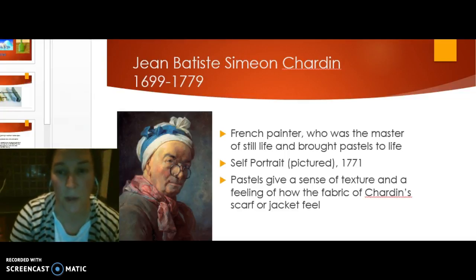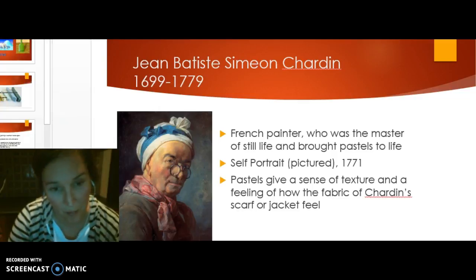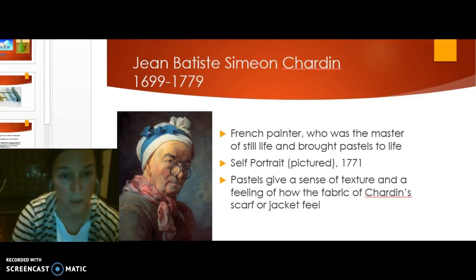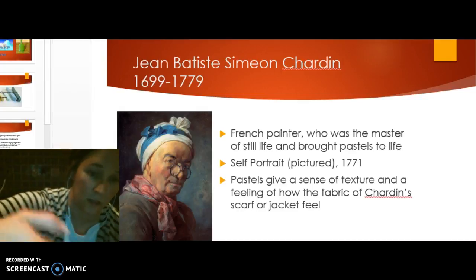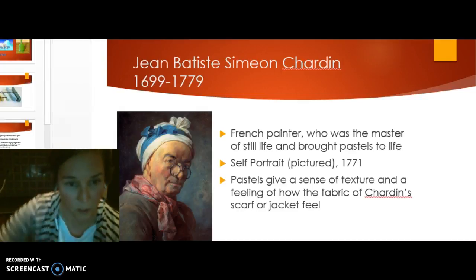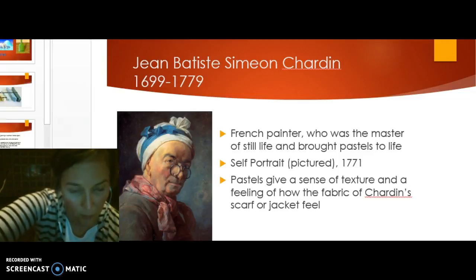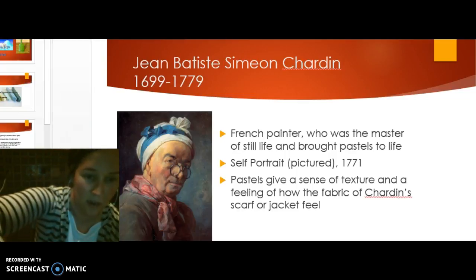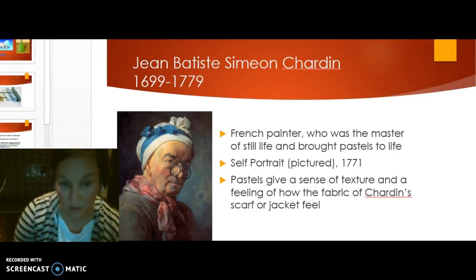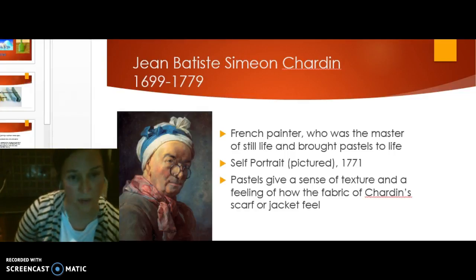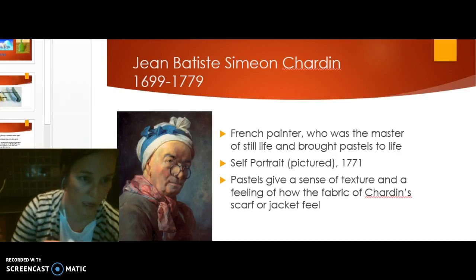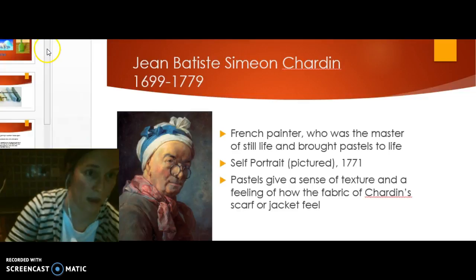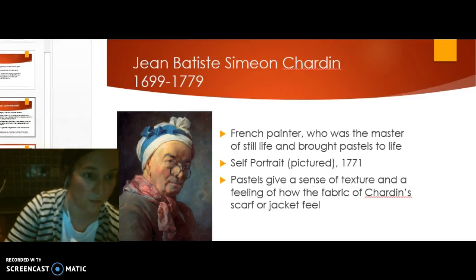Chardin was a French painter. He was a master of still life, and he also brought pastels to life. And here's a self-portrait. And again, I wanted to bring up a picture so that you can get the idea of some things that you could do on iPastels. See how his scarf, he does a really great job of making it look transparent, especially right here on his back. You get the feeling that it's silk and that it's very light. Versus his jacket, is it canvas, is it leather? But again, you have this idea that it's very durable, and that's just the way that he was able to masterfully blend his colors.